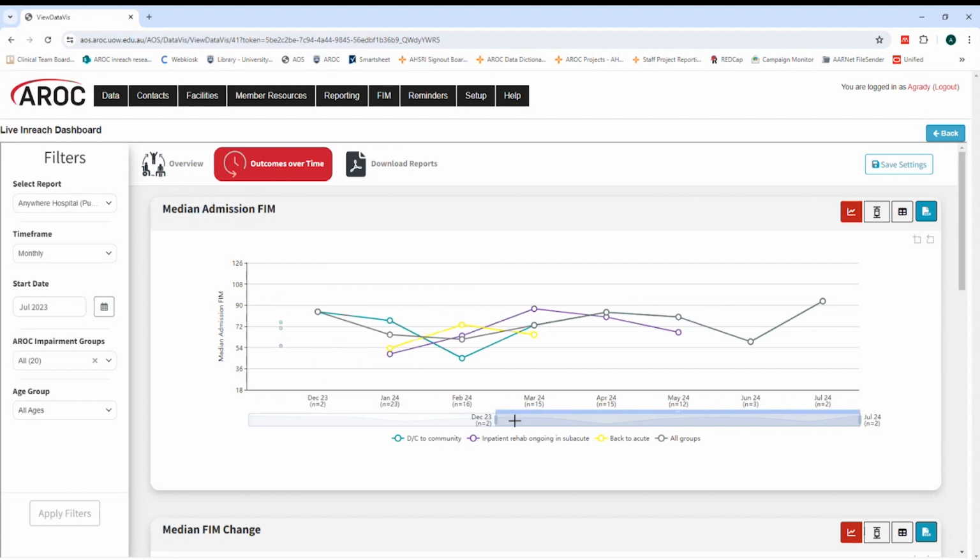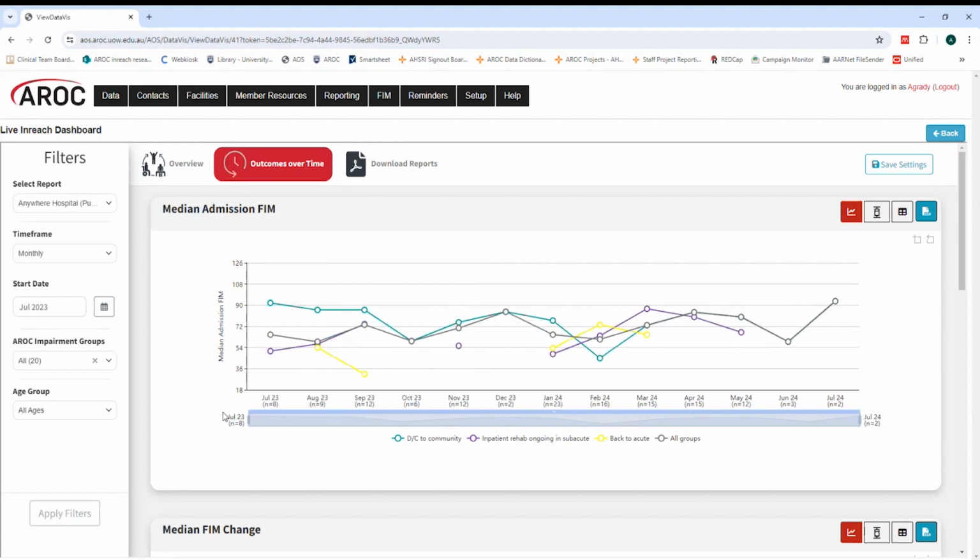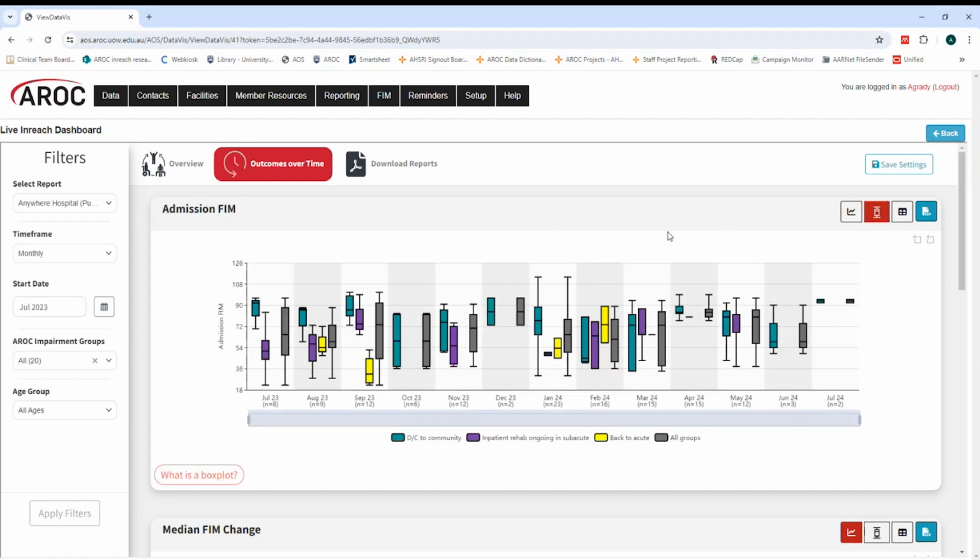Also similar to before, we have the data zoom. But one thing that's different to these charts is when we go up here, we can actually view them as a box and whisker plot. Now, these are not everyone's cup of tea in terms of these type of plots, but some people do rather enjoy them. So they're there as an option for people to view it.